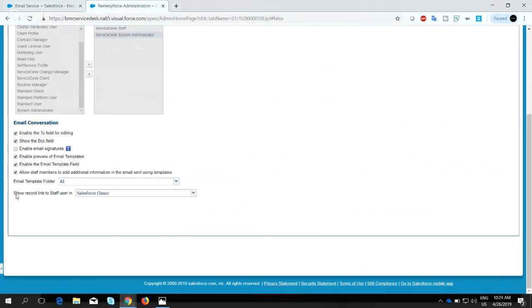Finally, every single email that is being sent from the console or the activity feed has the option to include the link to go directly to the record for the client and for the staff. You can change the configuration here in case you're using Lightning Experience. In order for those links to work correctly on Lightning, you need to select Lightning Experience here. You can also include the links for Salesforce Classic and Lightning Experience. We will see these links when we test the email conversation.